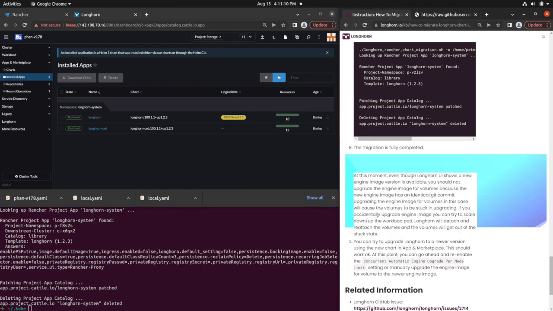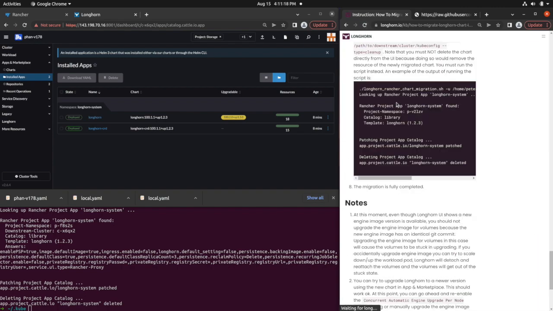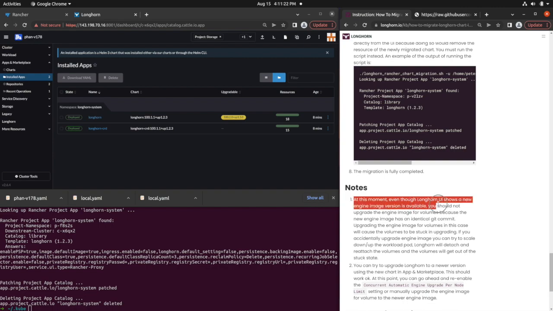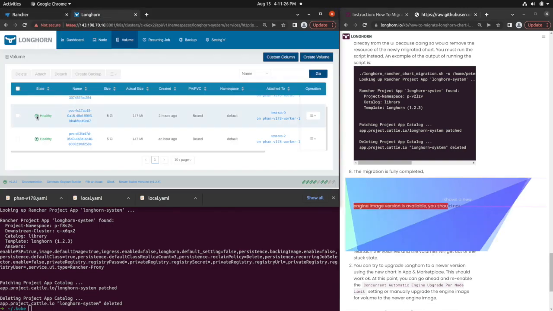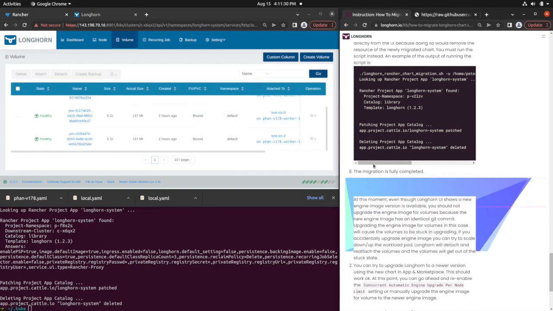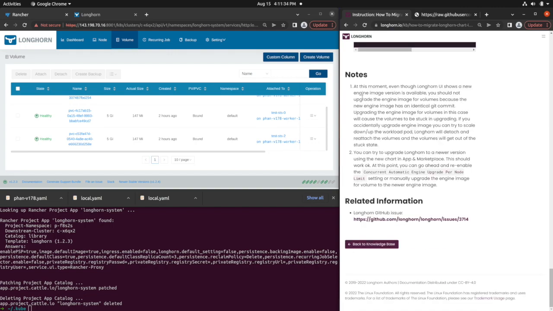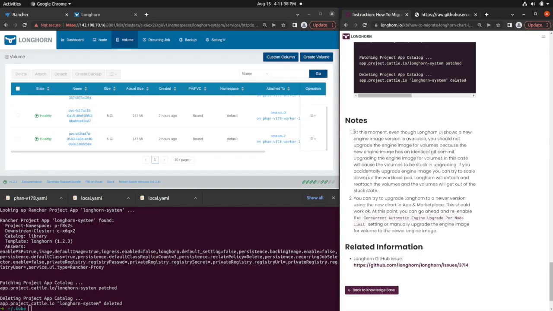So we have some special notes over here. The first note is, at this moment, sorry, my graphic is a little bit laggy, even though the Longhorn UI is showing an upgrading engine image available over here, do not upgrade, because the new engine image has an identical git commit as the existing engine image inside the cluster, so do not upgrade over here.